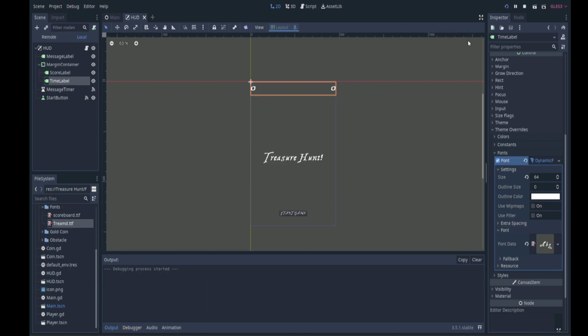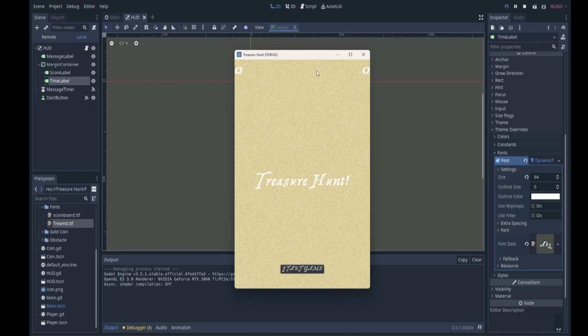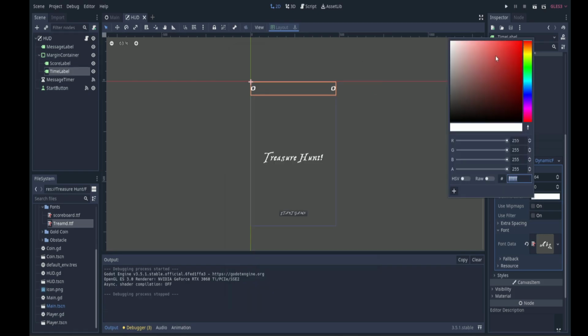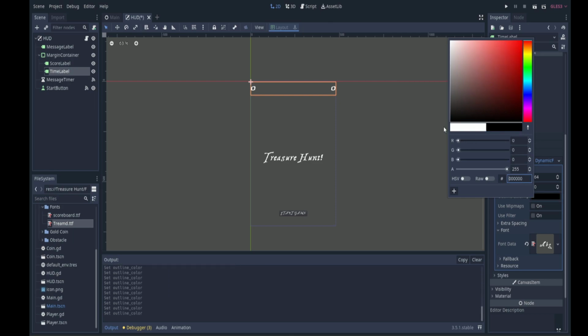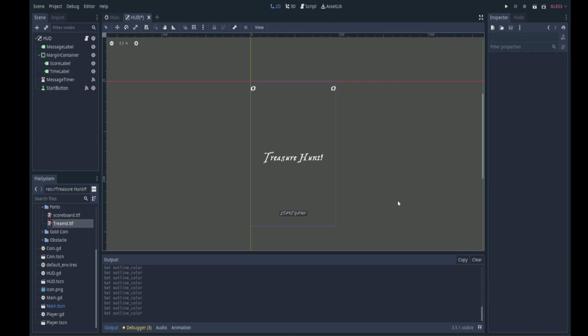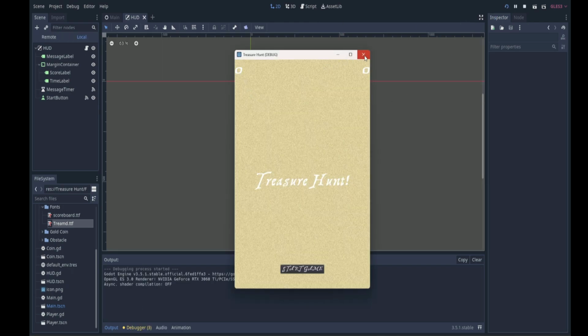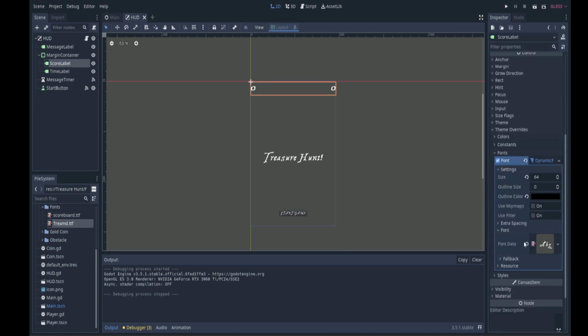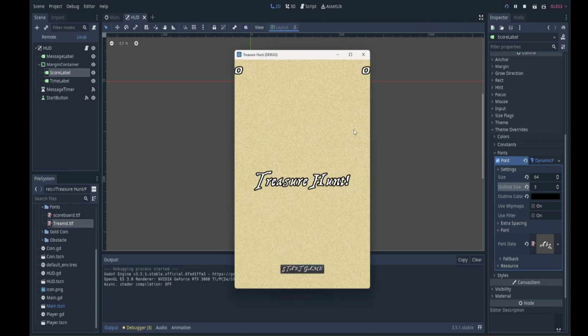Is that easier to see? Let's have a look. It is a bit easier to see. But we could give it an outline color here. What if we outlined it in black? How does that change things? It's not very thick. It's just the outline color. Outline size 0. Okay, let's give it an outline size of 3 and see if that improves the visuals. Yes, much easier to read now.